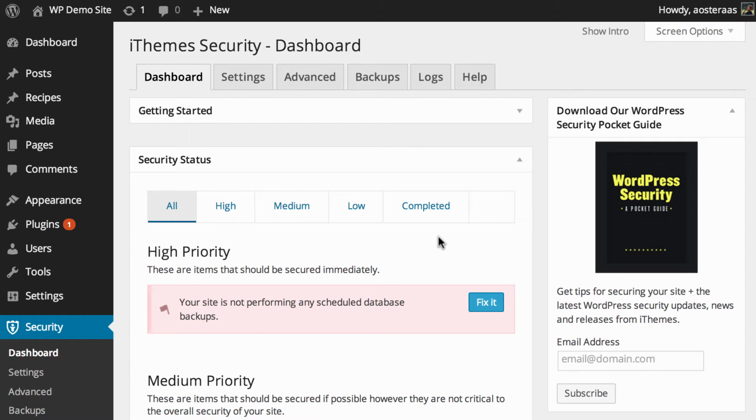In the next few videos, we'll be going through the settings and the advanced menu items, just so that if there's anything in there you're not sure of or you're new to running backups on your WordPress website and securing it, we'll go through that in more detail.